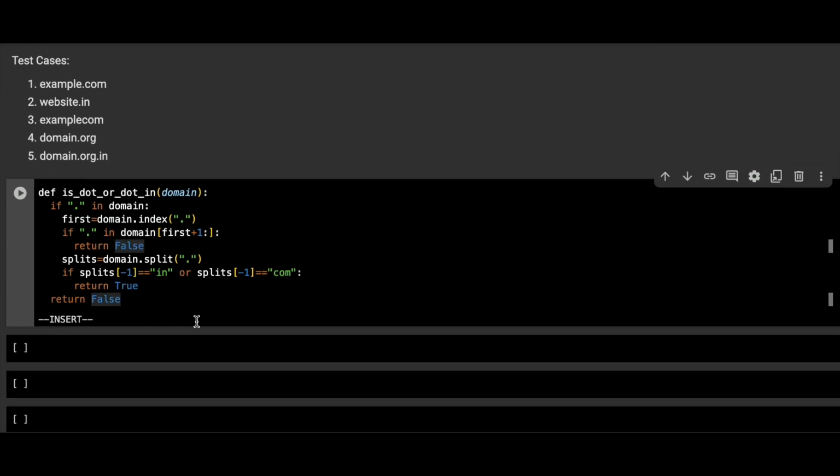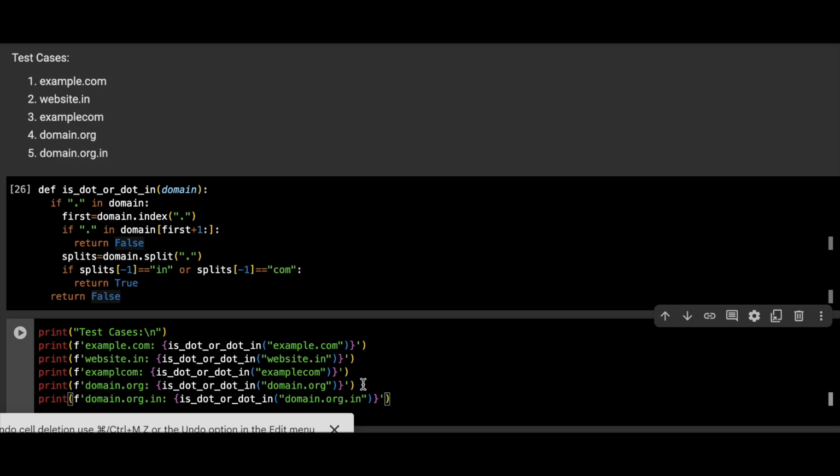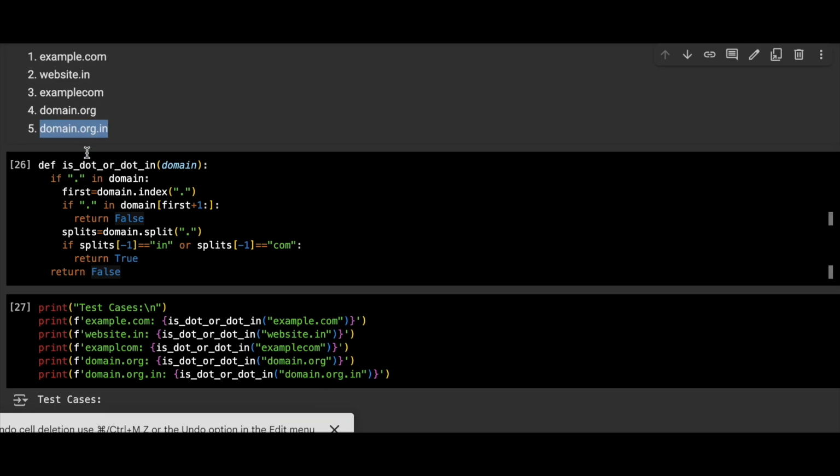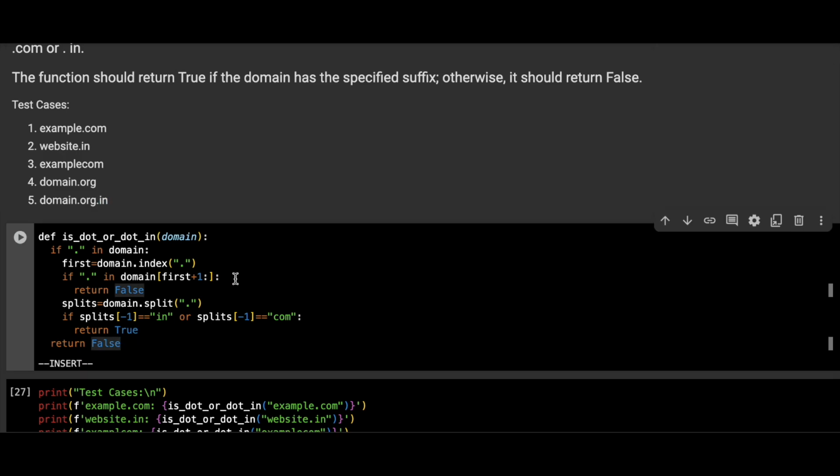So that's the idea. There are two ways of solving this question. If someone frames the question so that this should return false, then you can use this method; otherwise we have the earlier method already there.